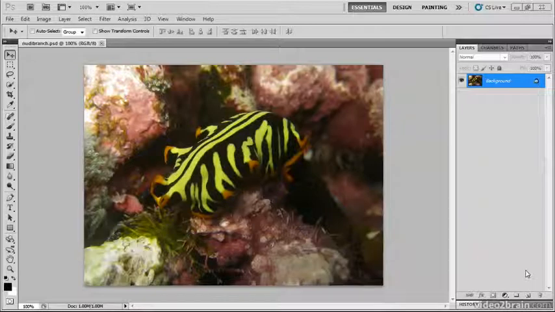So you want to get your images as small as possible in terms of file size, but you also want to make sure that they maintain as much quality as they can within your website. That is the process of optimization. What we're going to take a look at is how to optimize an image.